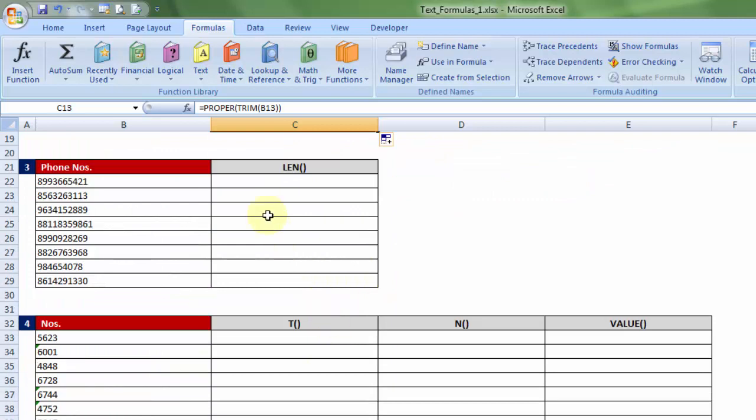Now in some cases, you may also want to verify the accuracy of the data. For example, phone numbers have to be 10 digits consistently. Membership numbers have to be 6 digits consistently. So how do I ascertain the length of the characters of phone numbers, membership numbers, maybe employee IDs? I will be using the formula LEN. LEN indicates length. So I select the cell as asked, close the brackets, enter.